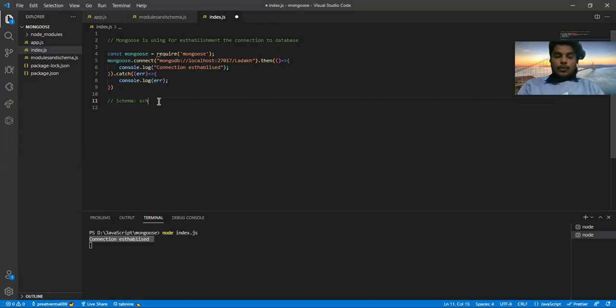So schema is used for giving the structure of the document, defining the document to the database document.